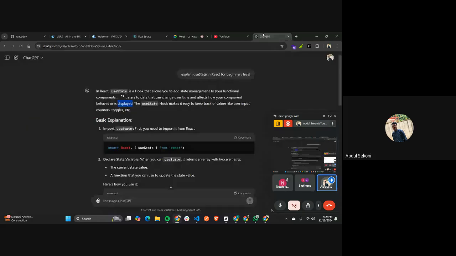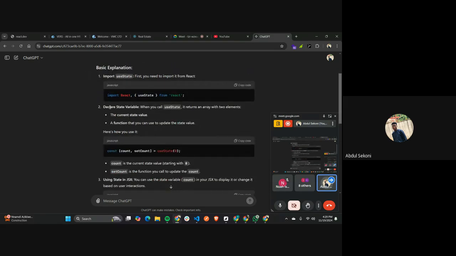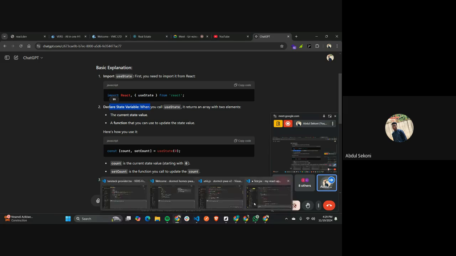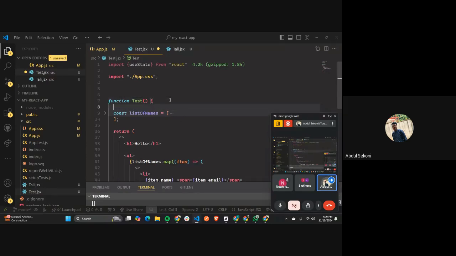So now let's look deep. The useState hook makes it easy to keep track of values like user inputs, counters, or toggles. Basic example, useState. So this is what we just did. We import useState. First, you need to import it from React. Good, we did. Then you declare the state variable. Again, like I said, every single hook from React has the way they are being rendered and the way they are being used on your component.